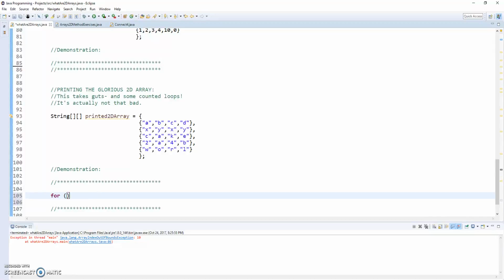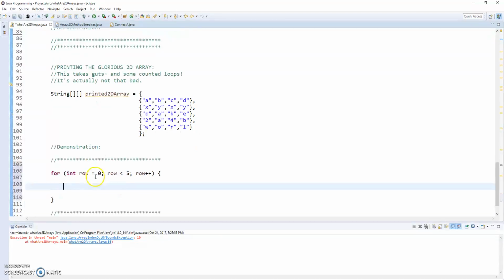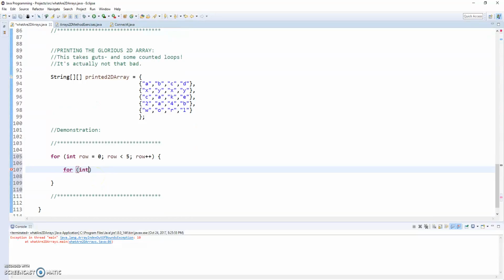So obviously we would create a for loop, and we want to go through the rows first. So we create int row, which starts at 0, goes to the maximum amount of rows, which is 5 rows, and then row goes up by 1 every time. Then we create squiggly brackets, and we include another counted loop, this time involving the columns. So int column equals 0, column is less than 4 because there are 4 columns, and column goes up by 1 every time.